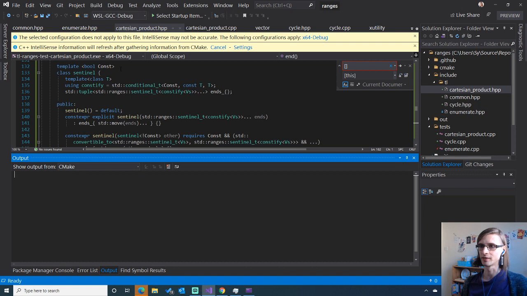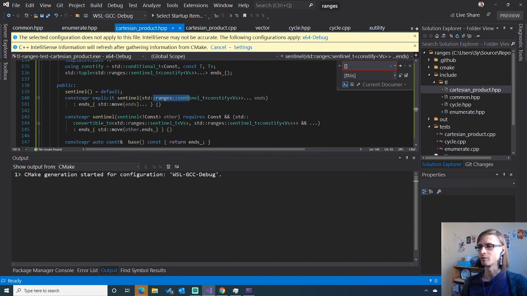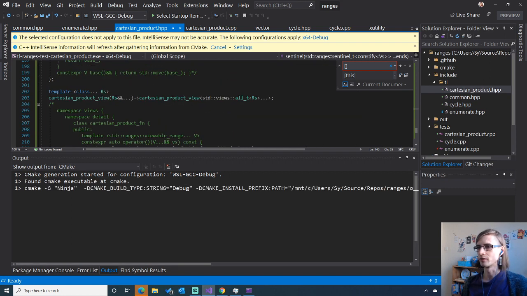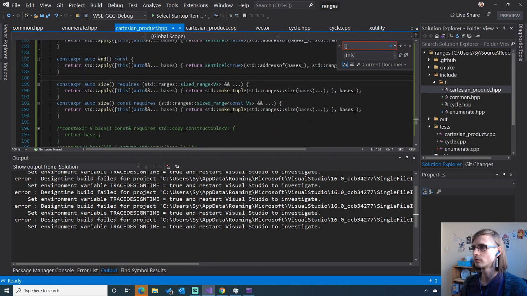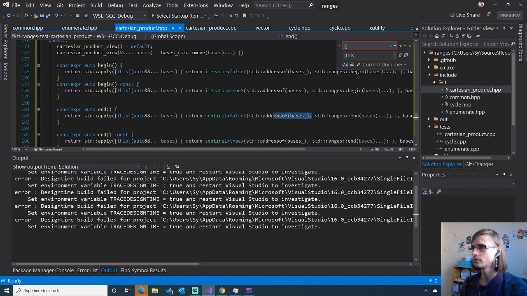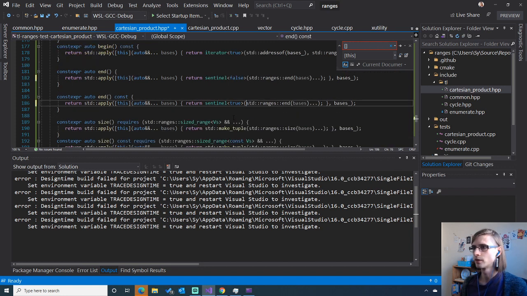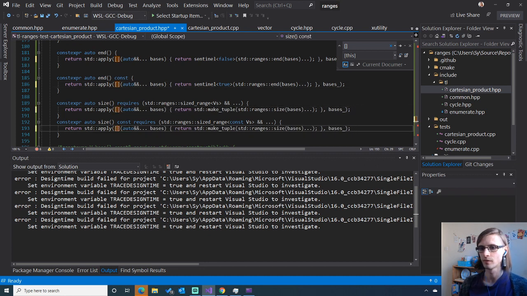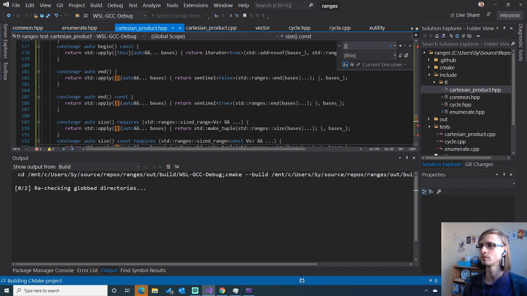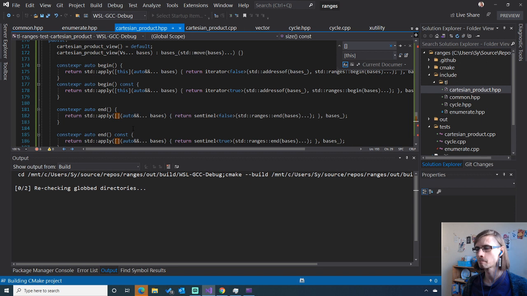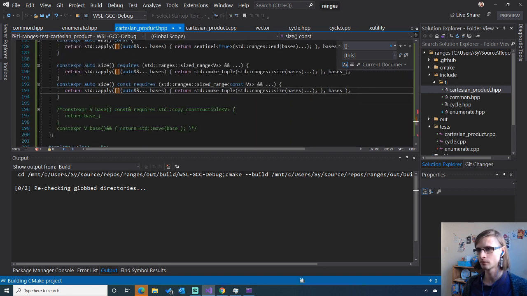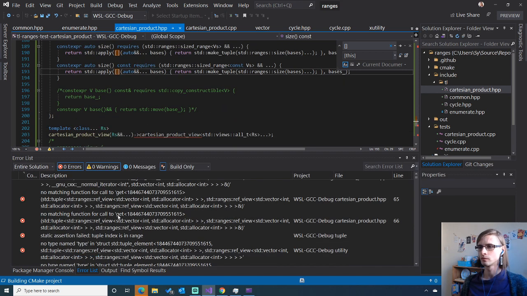Can switch back to GCC quickly. Something to do with not matching against this constructor. Oh, because I passed base as well. I don't need to pass base pointer. Here we go. Also means I don't need to capture this. Don't need it here either. Okay.